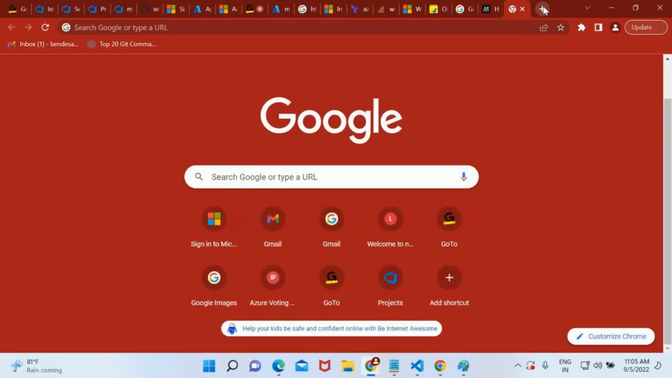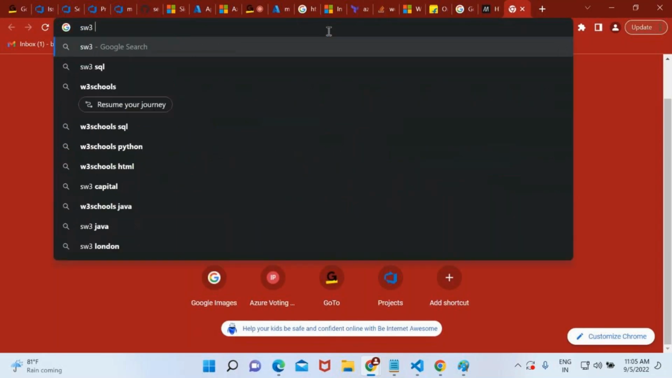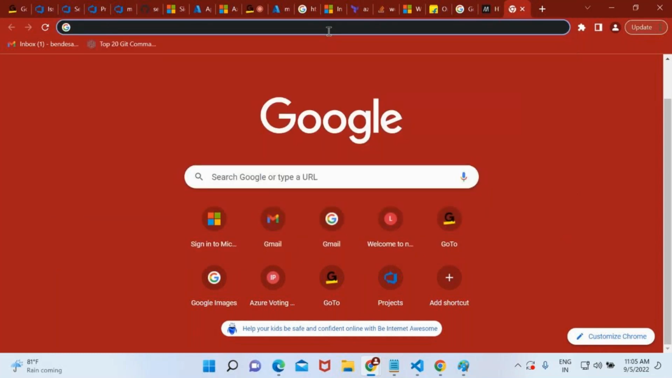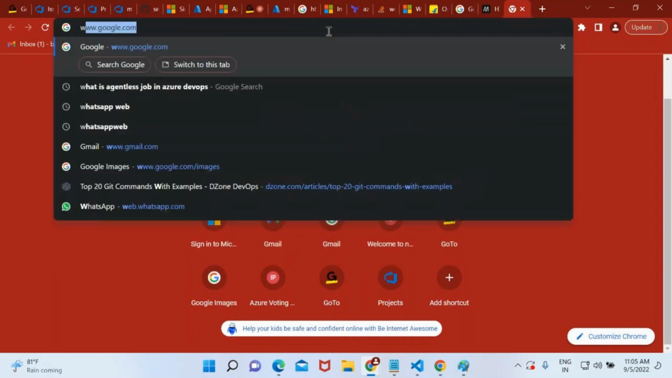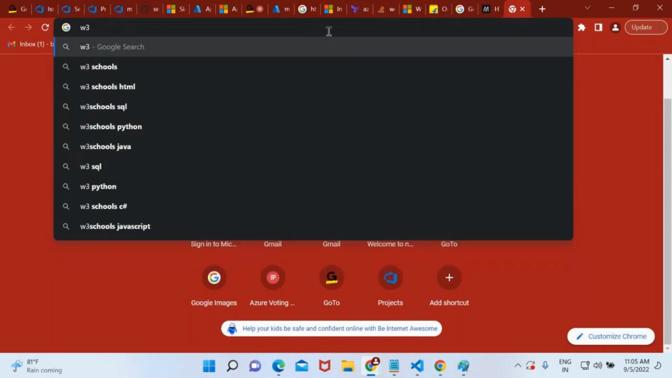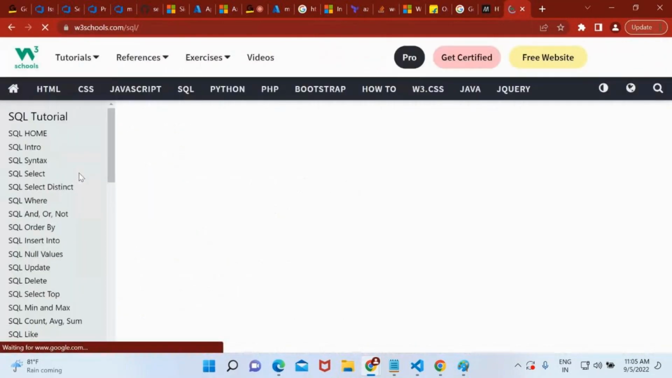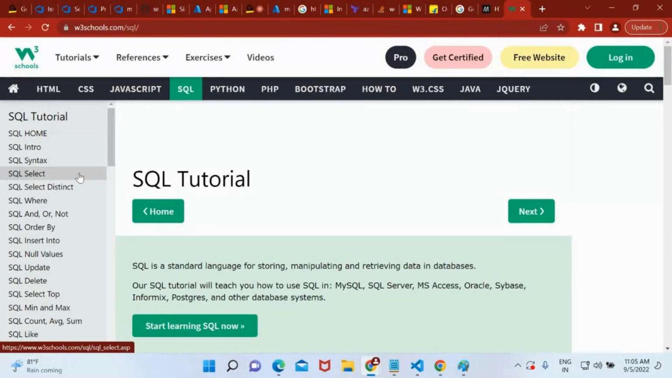We have a website called W3 Schools. In the W3 Schools, it will be easy for you to understand how to write a query and how the data will be stored in a SQL Server or any databases. W3 Schools SQL. Just take this. So SQL tutorial. What do you mean by SQL? SQL, structured query language. Why do we use SQL?